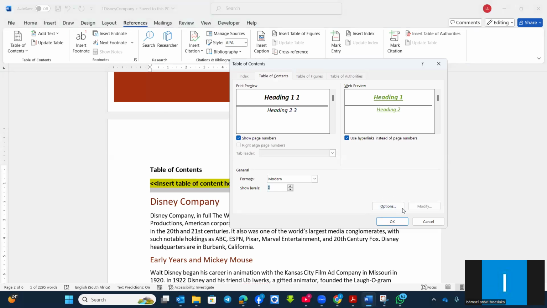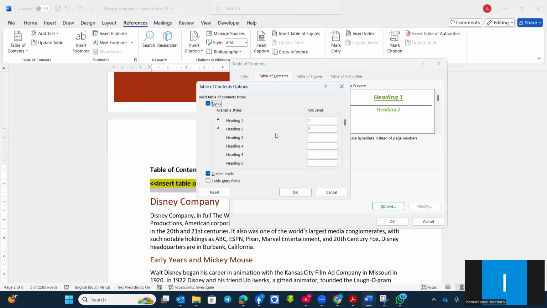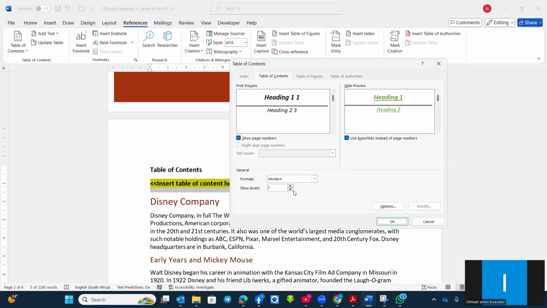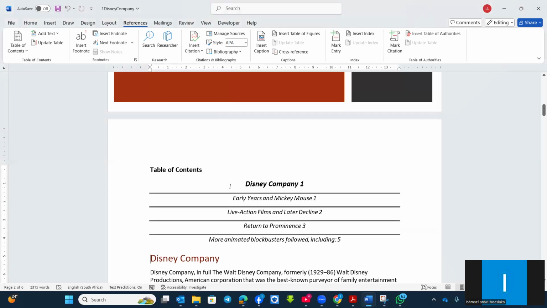Then you go to options. That's where you select the heading style that are applied. So here, the question wanted us to use heading 1 and heading 2. So it's easier. Sometimes there are other heading styles that have been customized that you have to select. Right. So let's say we want to include heading 3. We just type 3 here. If you don't want heading 1, then you remove it. But basically here we need heading 1 and heading 2. Then after that, we click OK. And then OK. So this is the table of content.